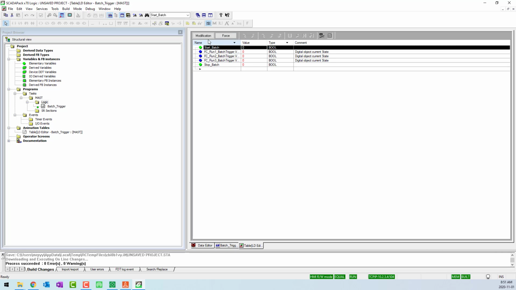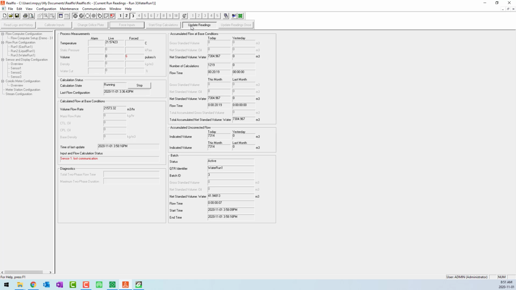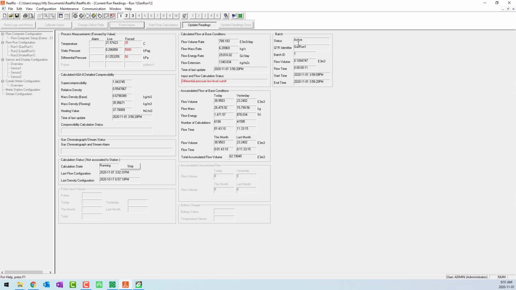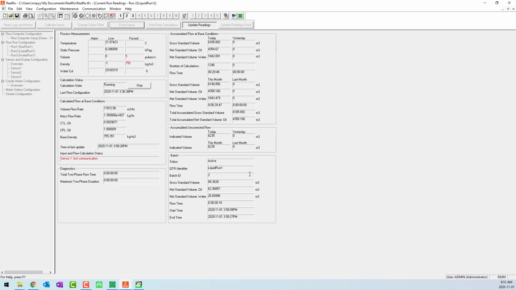So now if I hit the modification tab and start my batch, it will start the batch. So now that batch trigger register is high. So when you go into Realflo and you're in update readings, let's just go to flow run 1, you can see now the batch is active and it's running right here. Same with run 2. The batch is down here, it's active, and run 3, batch is active.